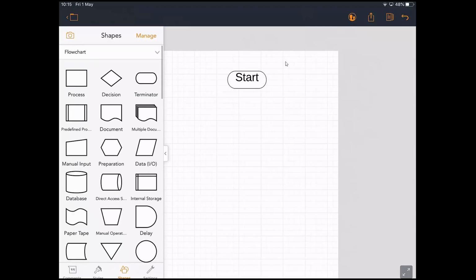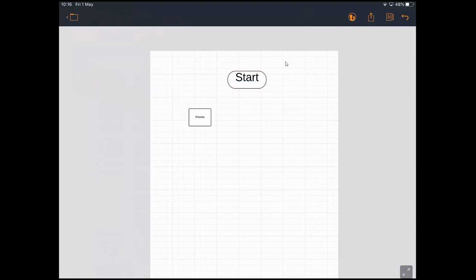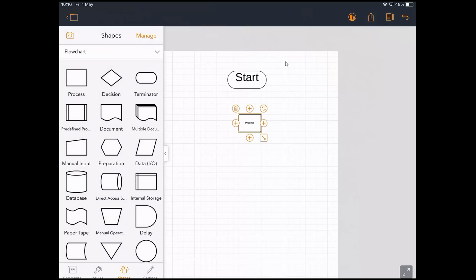So if I get hold of a process, just long press it, drag it out and put it onto the screen, then I can do the same thing here. I can make it bigger, I can put the text in that I want, and so on. We've got these nice little buttons when I move it, this blue line there that aligns it so that it's in line with the one above.